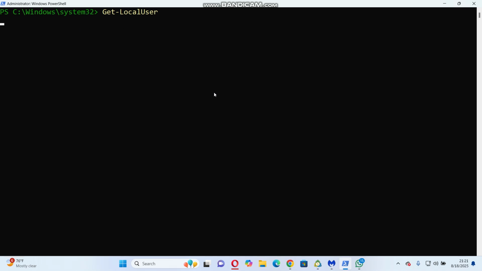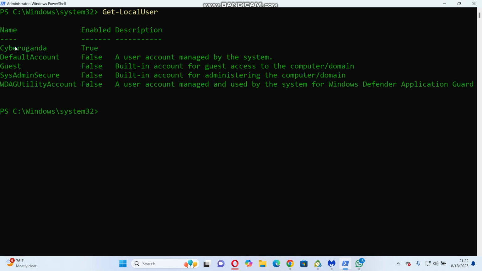Let me show you. Here my computer name is Cyber Uganda, and it is true. I am the one who accesses it. Then on the computer we have what we call the default account. It must be false, a user account managed by the system. If you find that it is true, that is suspicious, and you need to turn it off.